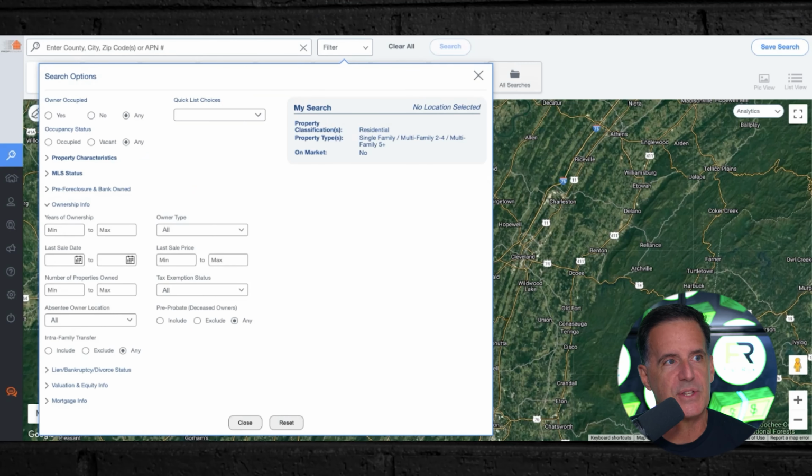I like for people to own a property for at least 4 years or more. Sometimes I do 3, but a minimum of 4 years. Why? Because they're going to have some equity built into it. And that's honestly the easiest way to sort this list. Now, I keep moving on. I know I'm moving fast here.